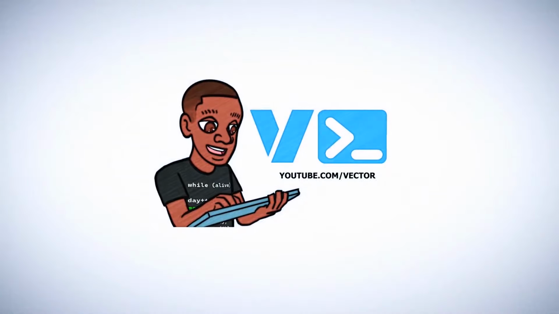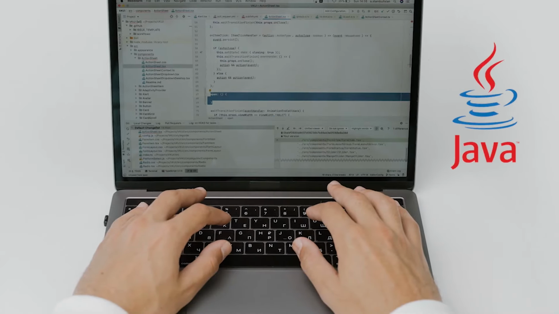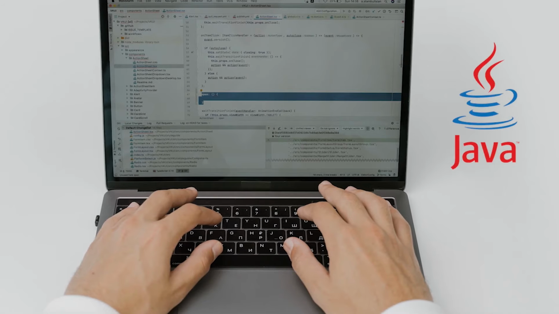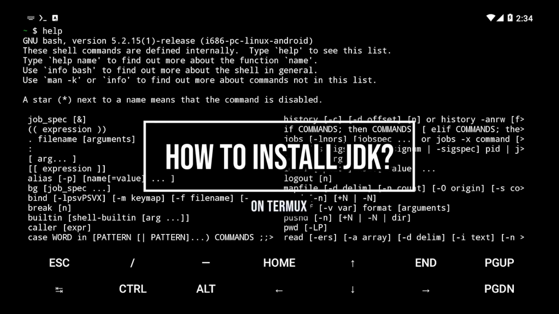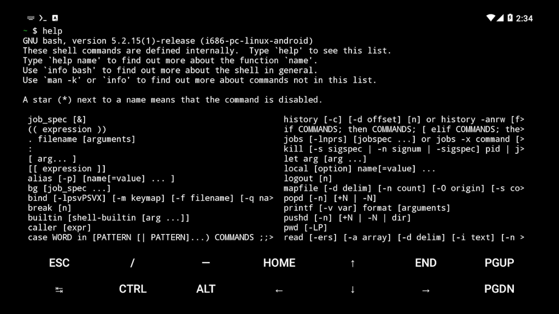Despite what the haters might say, Java is not dead. In fact, Java is still one of the most used programming languages in both consumer and enterprise software. Here's how to install the Java Development Kit on Termux so you can edit, compile, and run Java on your Android device.